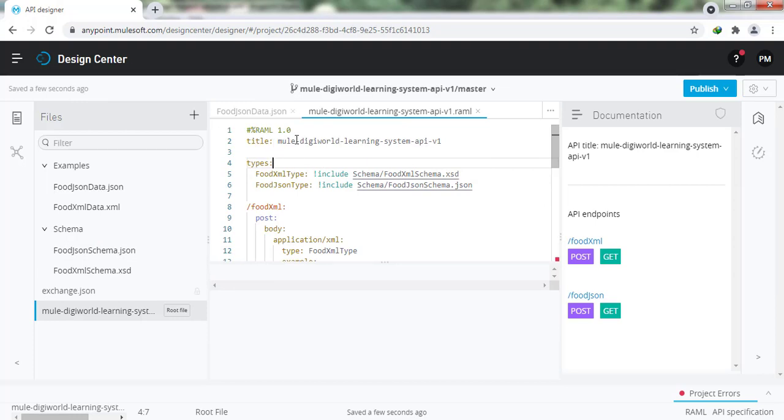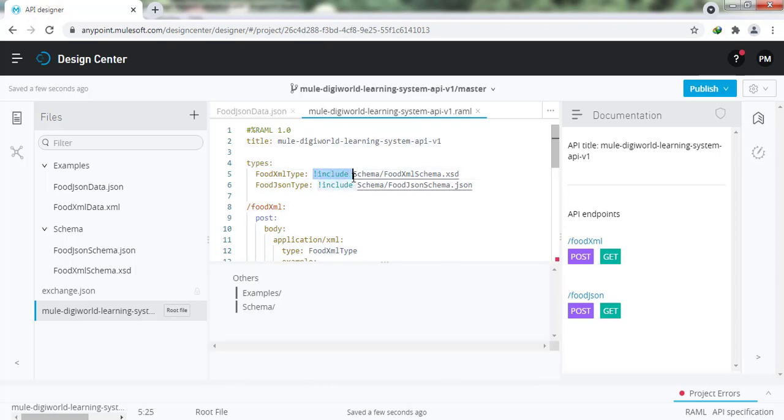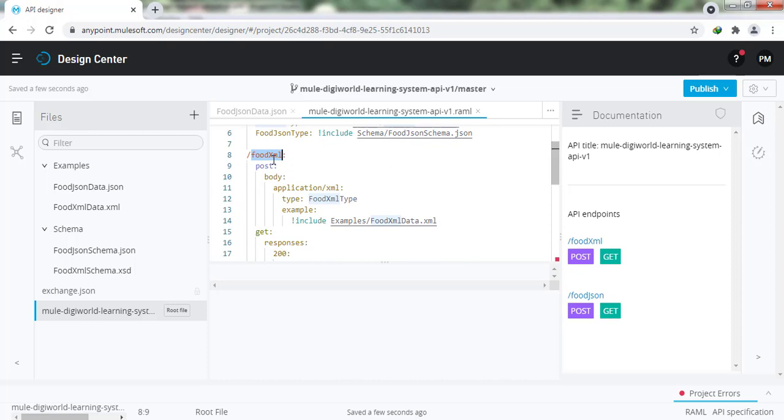Here, this is the version I'm using, 1.0, and the title, as I have already mentioned, is the name of the API. In the types we can see that I have defined two types. Using this !include, we have referred to our XML schema as well as our JSON schema, and I have given the names food XML type and food JSON type, right? And here, for demonstration purposes, I have made it food XML, and it basically has two methods.